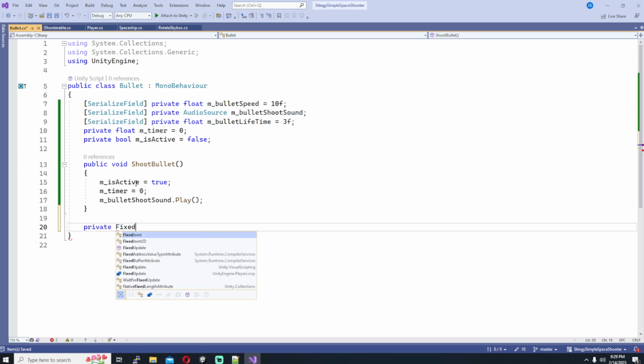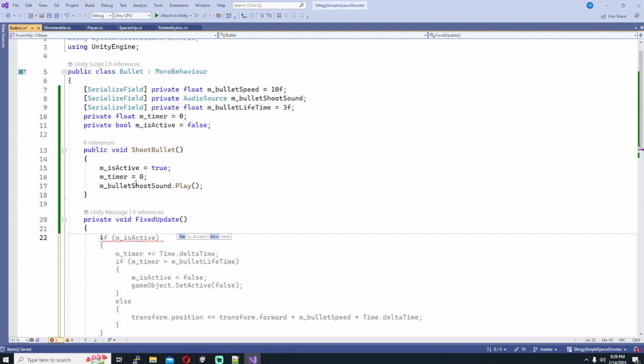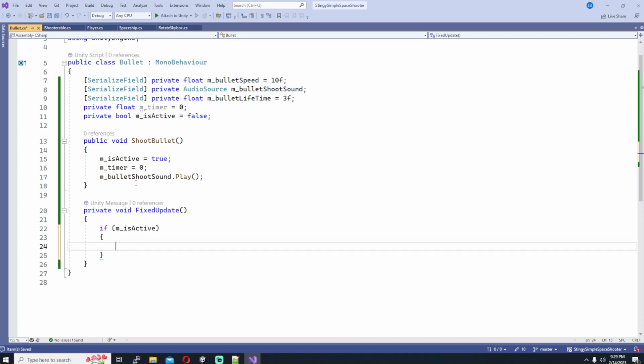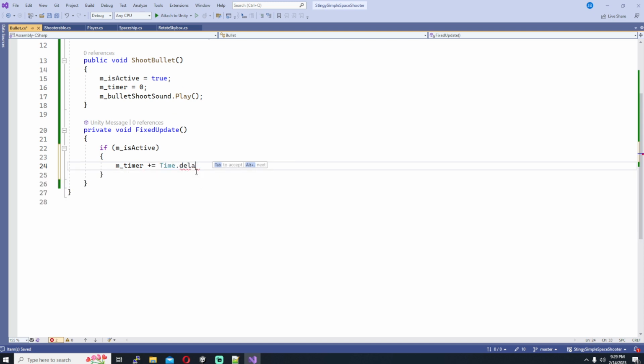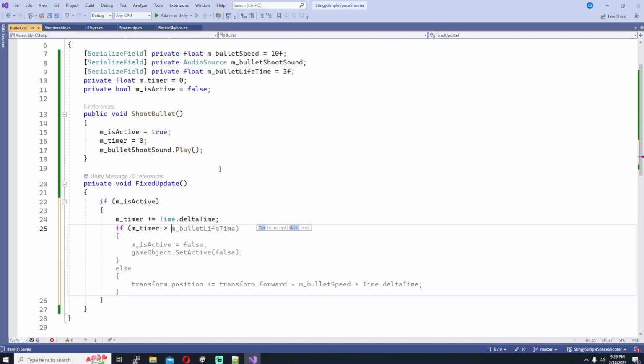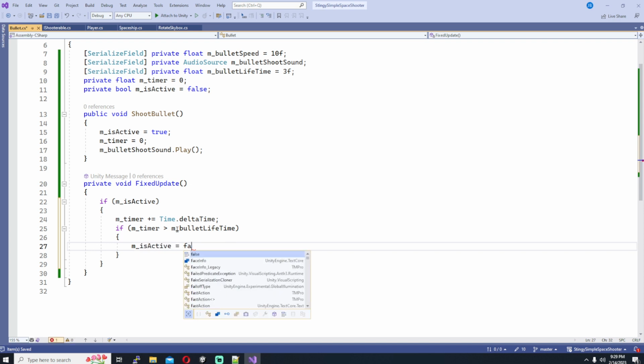In our private fixed update, we want to start moving our bullet around. If the bullet is active, then we'll increment our timer. We want to check to see if the timer is greater than our bullet lifetime. It is. And we want to do a couple different things here. For one, let's say is active is equal to false.